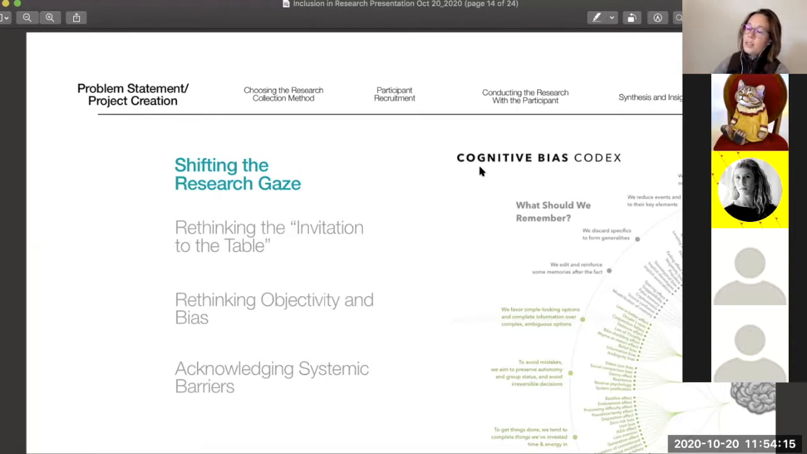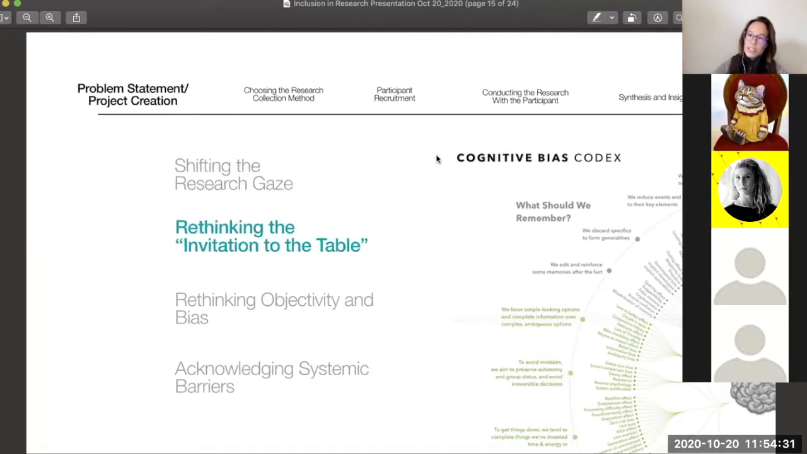So you can expect these kinds of concepts from this book. I can't recommend it enough. It really gets you to think and reframe, what is your project? Who are you interviewing? Who are you researching, and why? All right, so Rethinking the Invitation to the Table. The presentation by Alexandra Fiorillo really hits on this. Can't recommend it enough. Can't recommend all the resources enough. Just go out there and read.